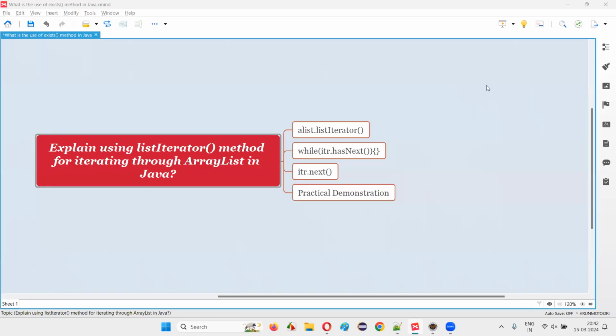Hello all. Welcome to this session. In this session, I'm going to answer one of the Java interview questions. That is, explain using the listIterator method for iterating through the elements of an array list in Java. Let me answer with practical demonstration.